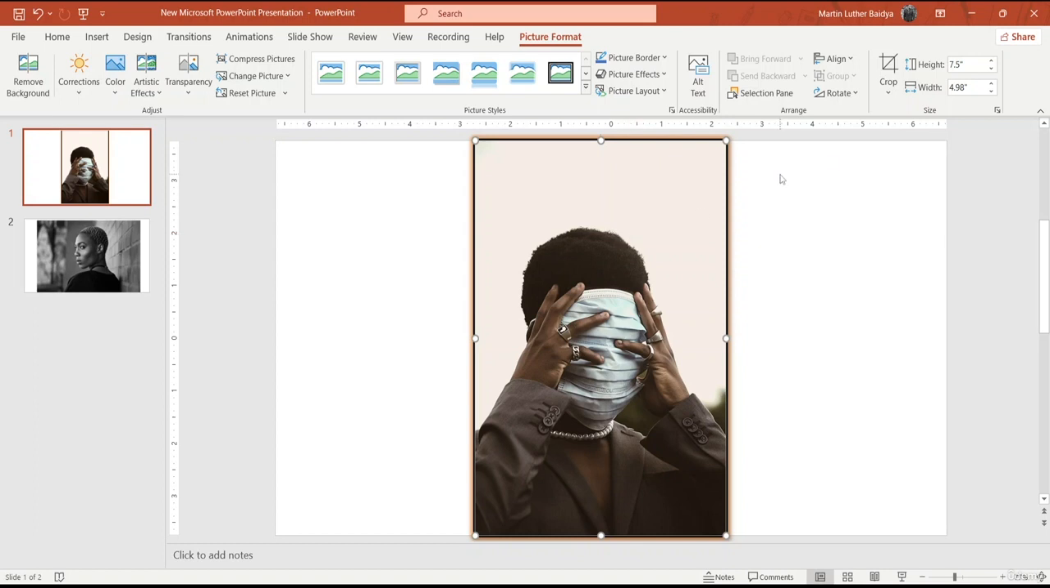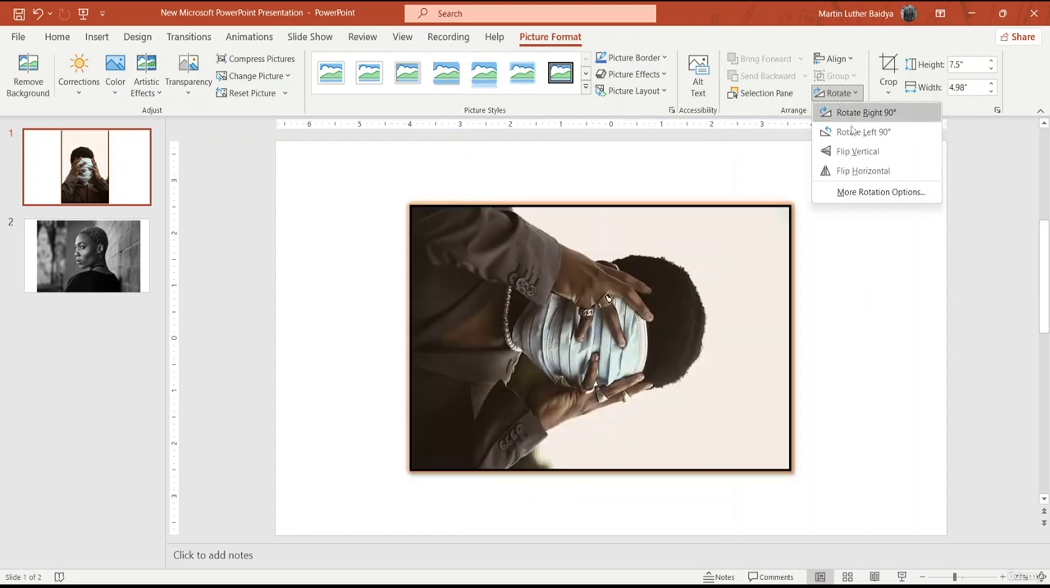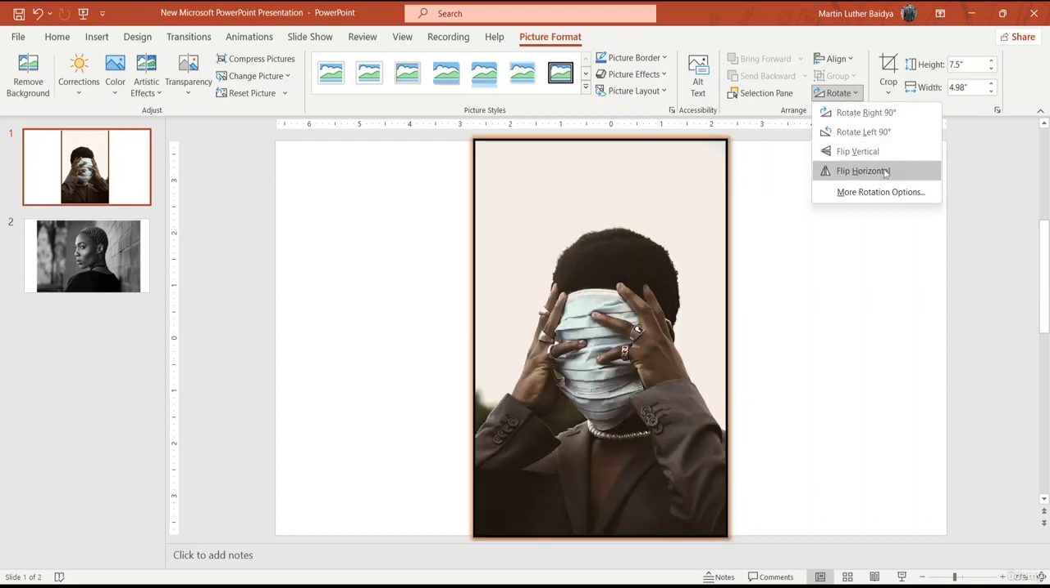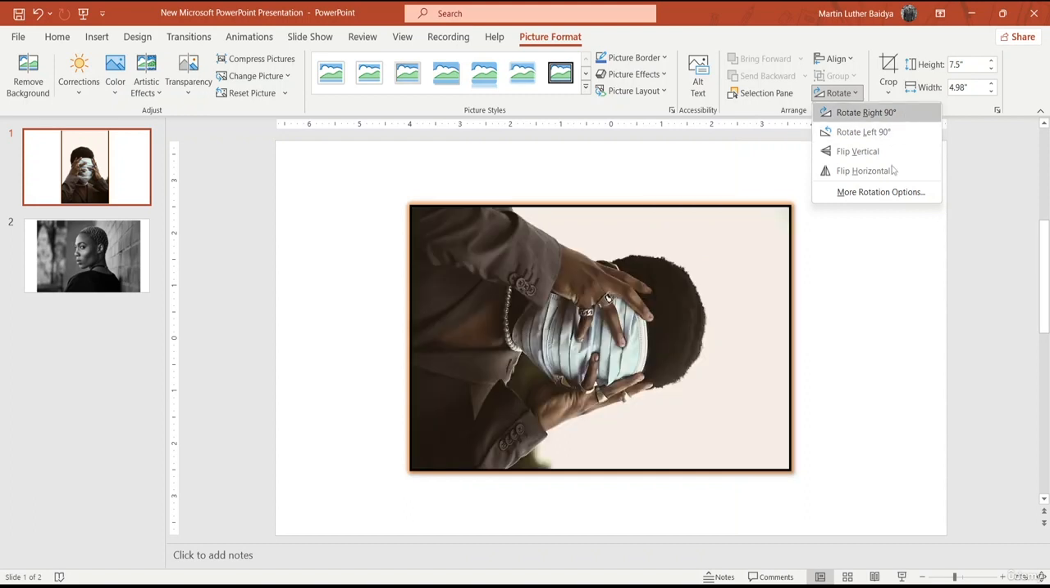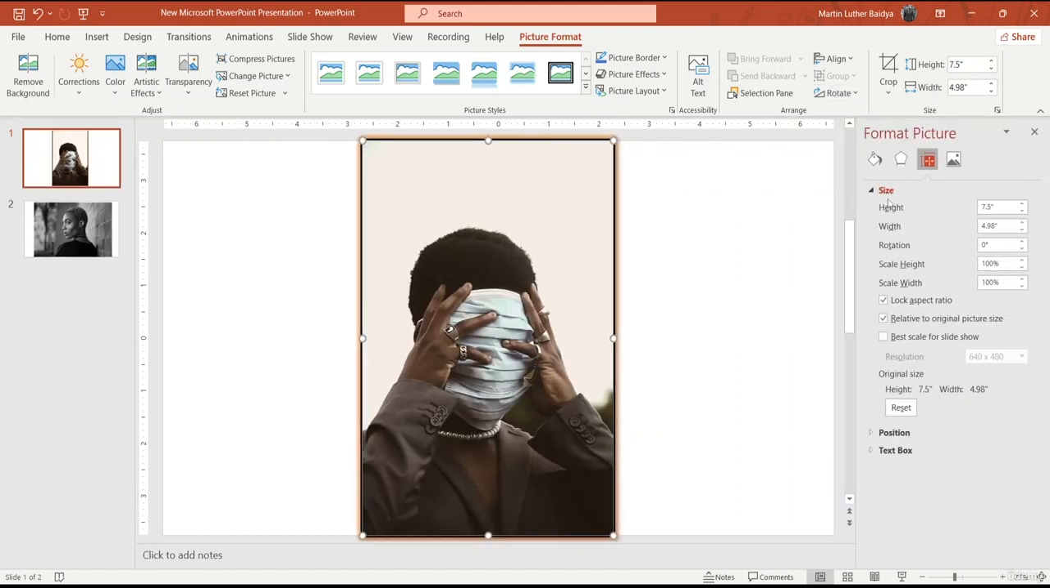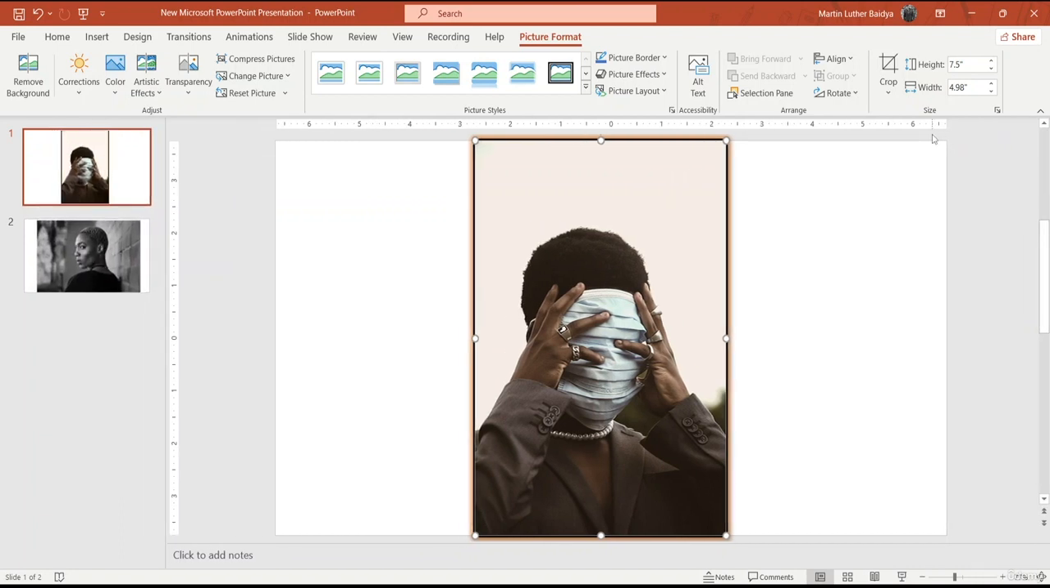If you want to rotate your photo, just click on rotate and you can rotate according to your desire. If you want to flip horizontal, you can flip vertical, 90 degree and also 90 degree over here. But if you want more options, click on more and you can do all of that according to your desire. So now you know how you can make a photo edit, but the last thing which remains is going to be remove background.